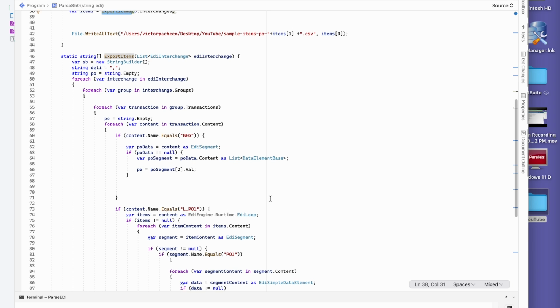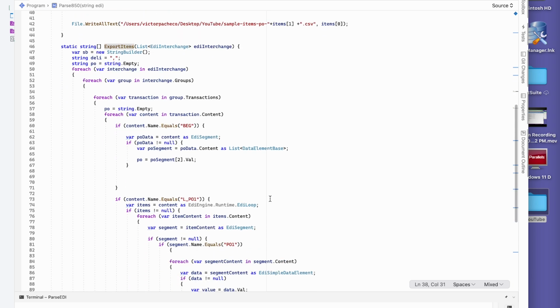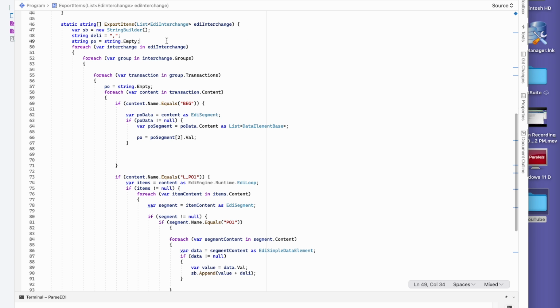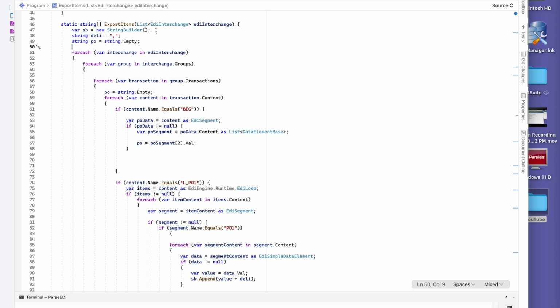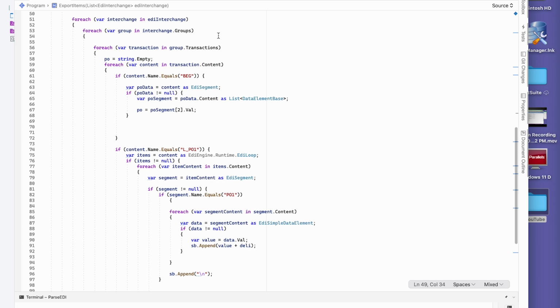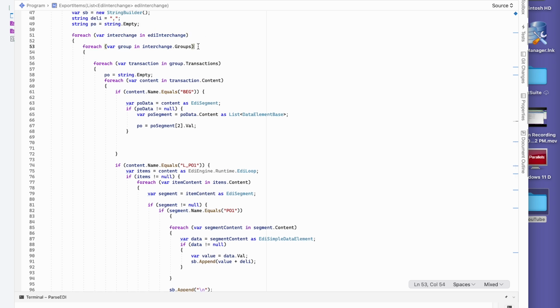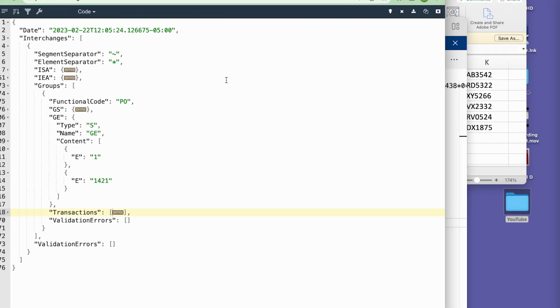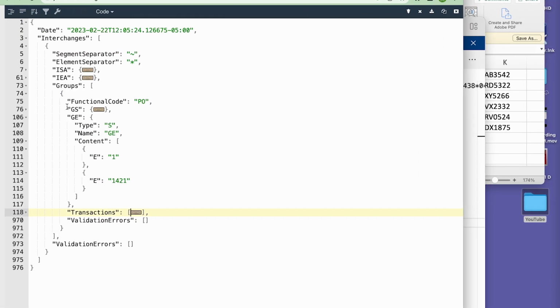On the first lines, all I have is variables. I'm going to collect everything in this string builder. This delimiter is just a comma; you can change it to anything you want. And then I want the PO, and I'll show you later on why I want the PO number. It will be helpful. Here we're going into levels. First the interchange loop, then we go to groups, and then transactions. Once we get to transactions, then we read the content.